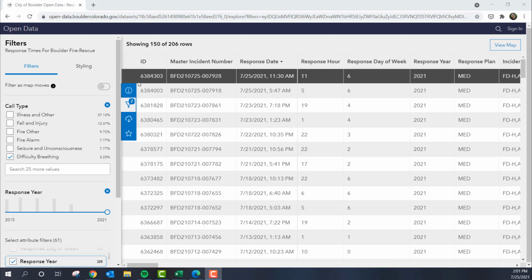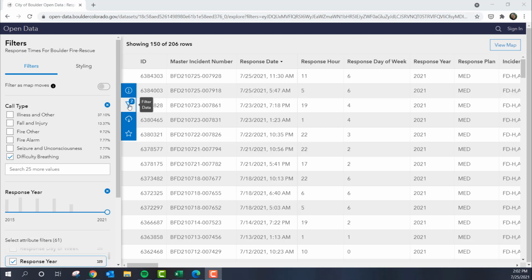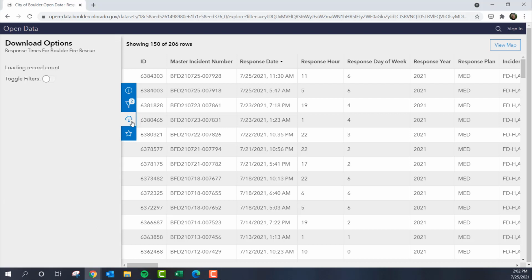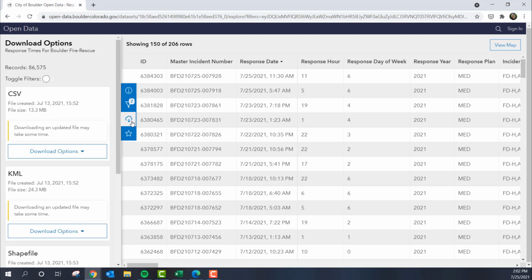To do that, in the left-hand side of the page where we used our filter button, right below that you will also notice a cloud with an arrow underneath it. When you hover over, it will say download. We're going to click that download button. When we do that, we will get several options.